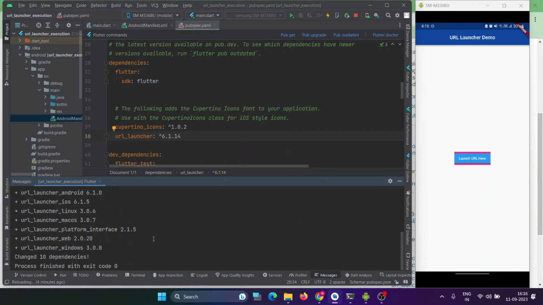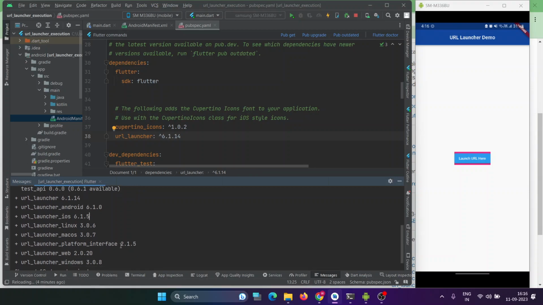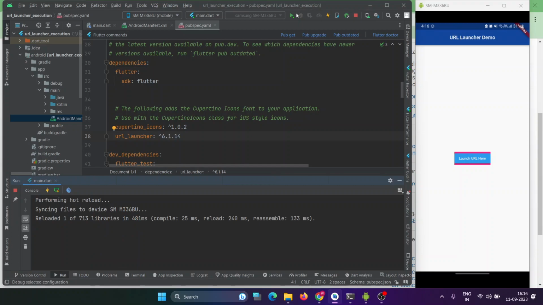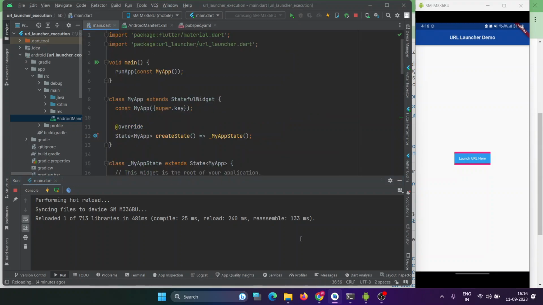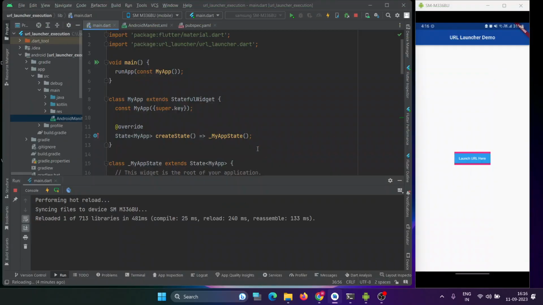Once you click on pub get, it will run and add all the different platform dependencies that you have regarding this particular package in your project. Once it's done, it will tell you the process is finished and now you can run your application and check. Okay, so this is how you will be able to install it. After that, you have to import it in the file where you need to use it. So just copy and paste this line of code and go to the file where you're going to use it. I'm going to use it in main.dart, so I have imported it right here.